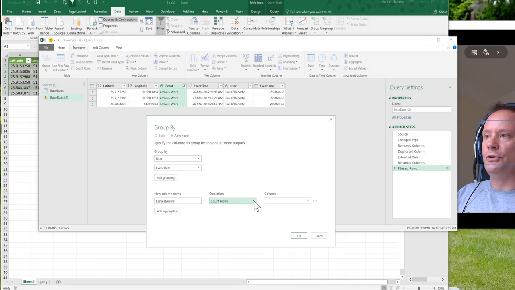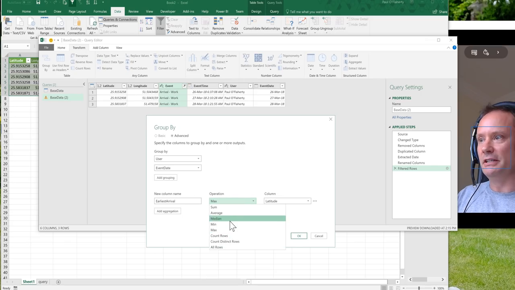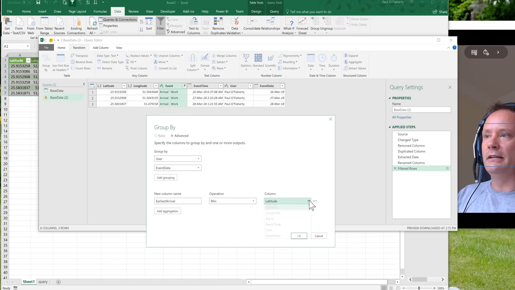And what I want to do there is find the minimum value, because it's the earliest, the minimum value in the column event time. So remember, we've already filtered this down to say in this step I'm just dealing with my arrival times, and we're going to say okay, for each day, for each user, what was their earliest arrival. So that should be okay there.